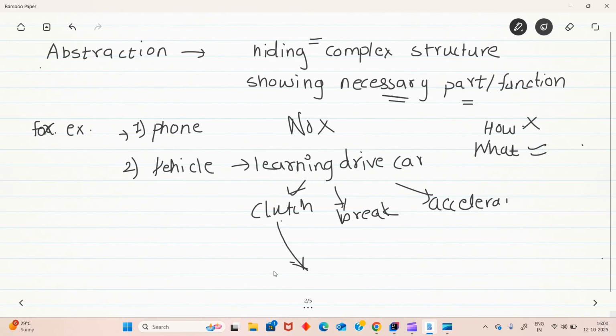Basically, in a car, it is hiding the complex structure, the engine and all the mechanical things, and only showing the necessary part which the user wants to use. That means these options, the handle, and many things you can see on the screen. Okay, this is about vehicles. So this is what abstraction means.